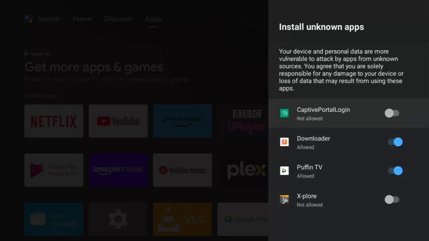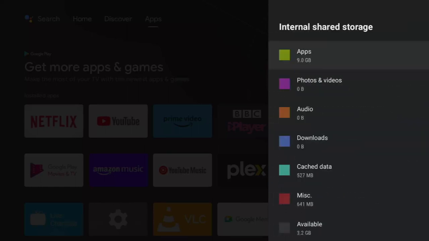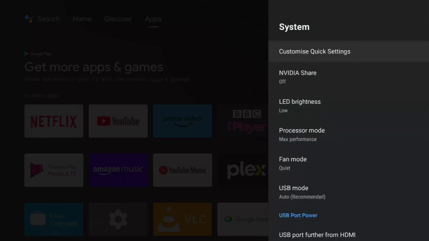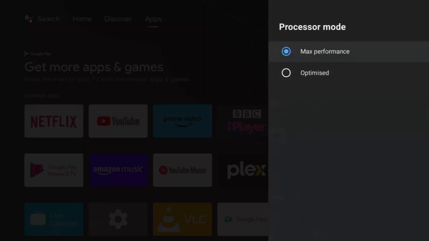Okay, so if we head on over to the main menu again, go back up, get to the device preferences section, and if we go down from here to system, the other thing I want to look at is processor mode. So if we go down, processor mode, currently on max performance, we select it, we've got two options, max performance and optimized. So max performance mode, this mode sets the performance at maximum, providing the best performance for your demanding tasks such as gaming or running resource intensive stuff. So it's great for streaming.